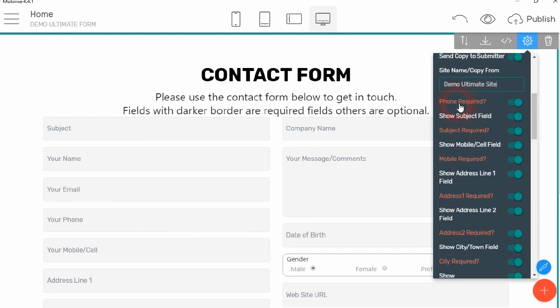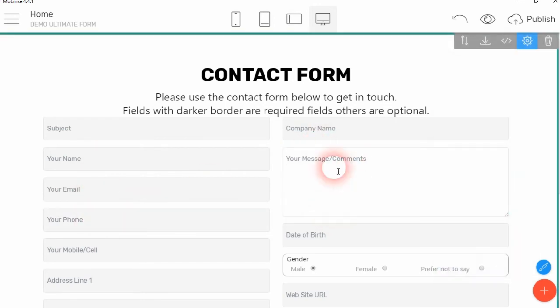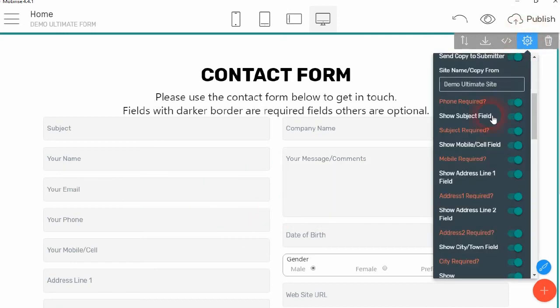Okay, then the phone must be on the form. There are 4 fields that must be on the form, and they are your name, email, phone, and message. So they always have to be on the form. But you can make the phone not required or required. So if you don't want them to have to enter a phone number, then you can make that not required.